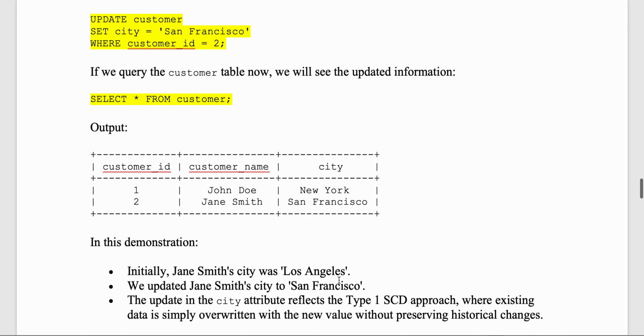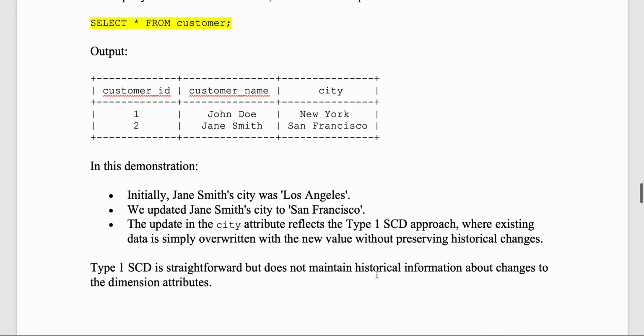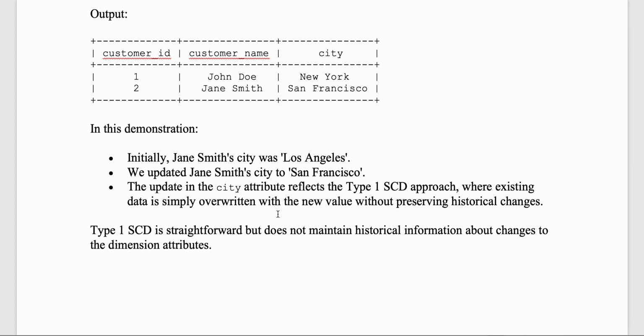Okay, so the same thing we have written here: initially Jane Smith's city was Los Angeles, and we updated Jane Smith's city to San Francisco. So the update in the city attribute reflects the type 1 SCD approach, where existing data is simply overwritten with the new value without preserving the historical change. Okay, so in type 1 we don't have to preserve the historical data, we just overwrite it.